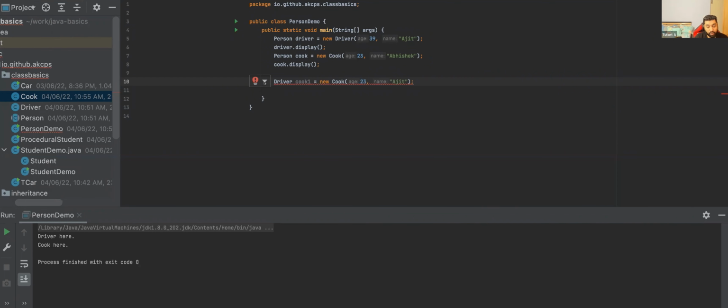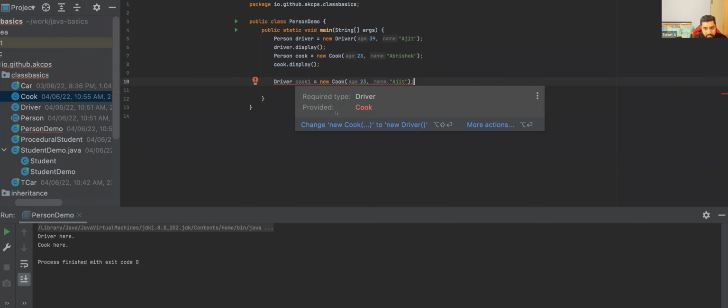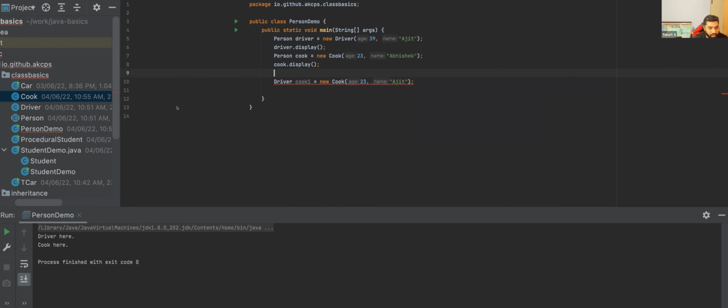Why? Because though they come from the same base class, they are two different subclasses, and they don't understand each other. They understand the parent thing, but they don't understand this, right? If I look into this, it says required type driver, provided cook. Now I would just use a whiteboard to. I think it's a one directional relationship. Yes, exactly. Okay, I think that's going to be fine.